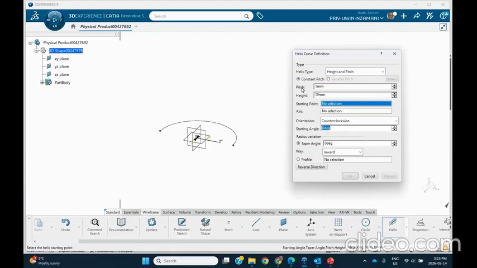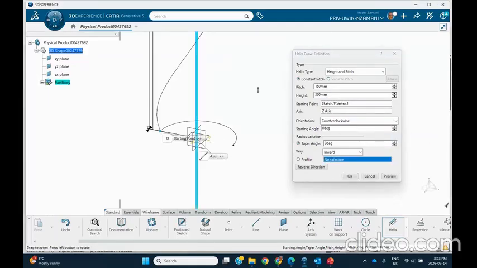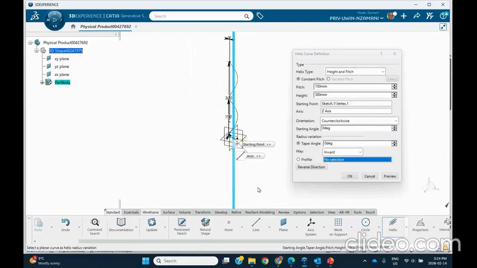For the pitch, I'm going to use the same number that the other fellow is using, 150 millimeter. And for the height, I will be using 300 millimeter. The starting point is going to be one of these corner points, and it's going to be in the vertical direction, axis Z. Yeah, that's pretty much it. So we say okay.